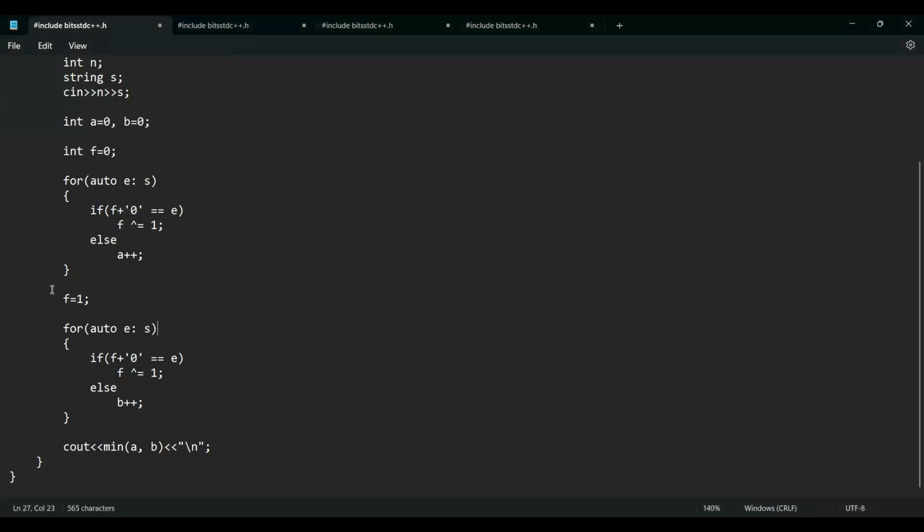And this is just starting from 1. Here we started from 0. Here I am starting from 1. And these two are the same thing. Finally, I can print the minimum of A and B. Any doubts?